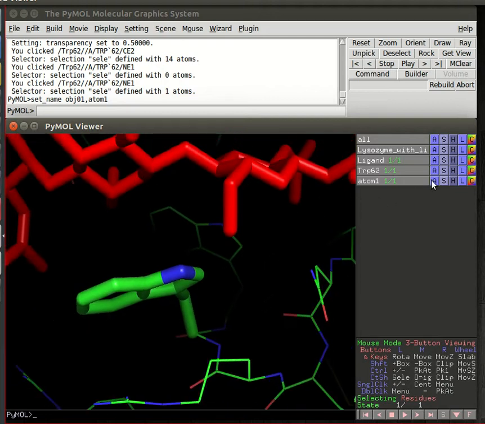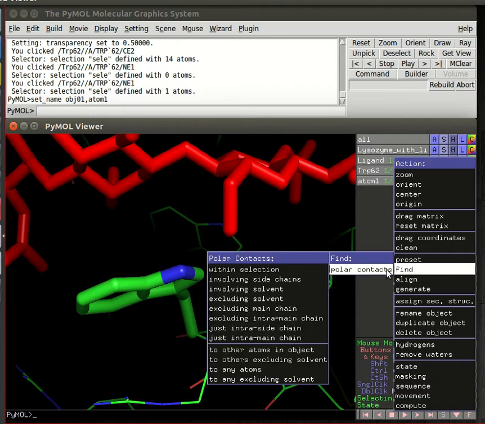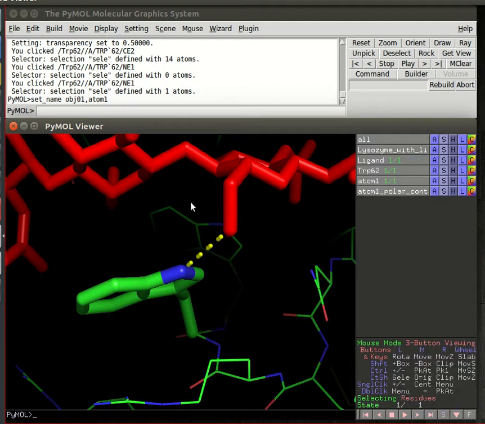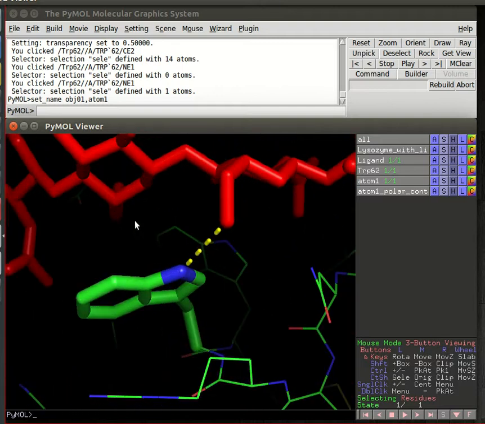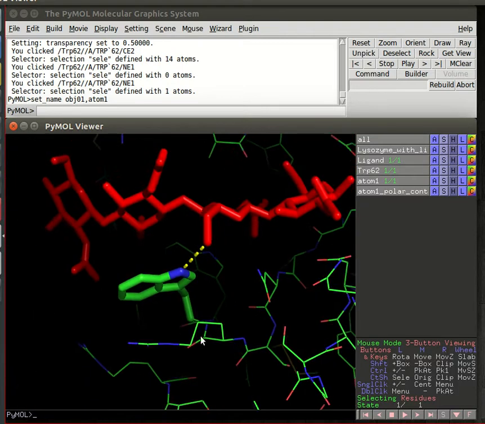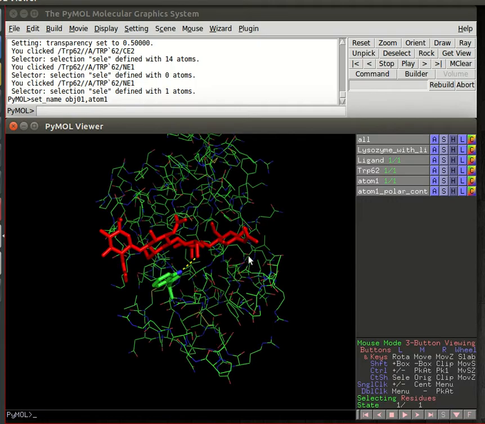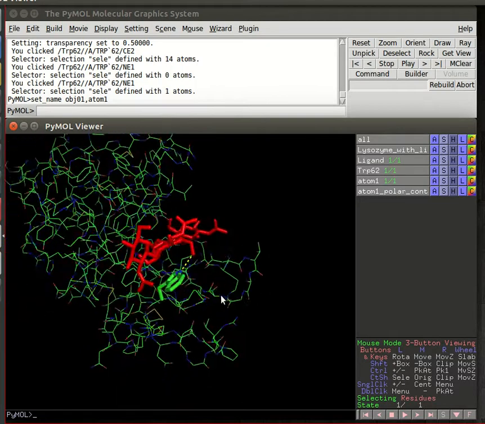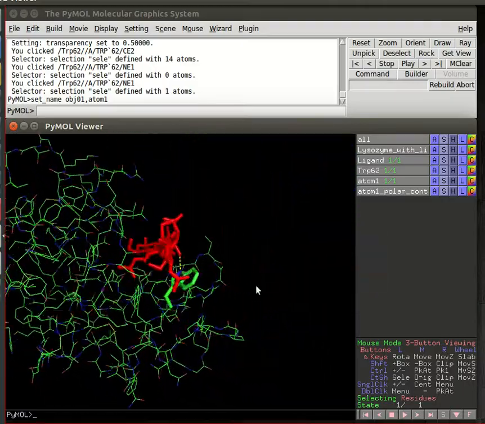Zoom back out. Click and hold, so we get around that bug in PyMOL. Let's find polar contacts with any molecule excluding solvent. And there we have it. So we have our nice hydrogen bond shown just on its own. Now let's zoom out, just see how we're doing there. And I'll show the rest of the molecule here. There we go. So we're actually starting to deconvolute all the information here reasonably well.